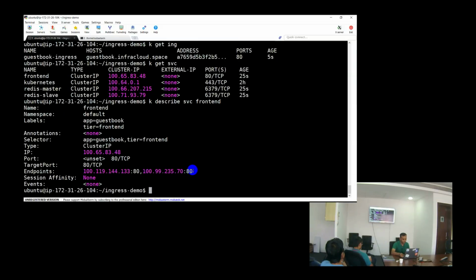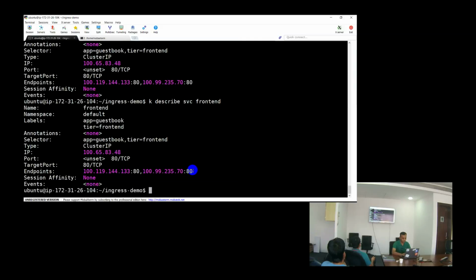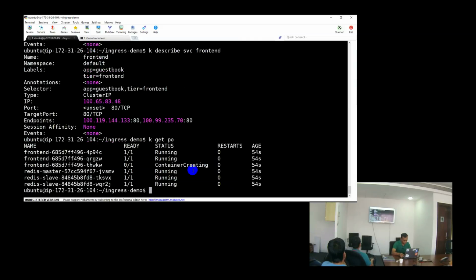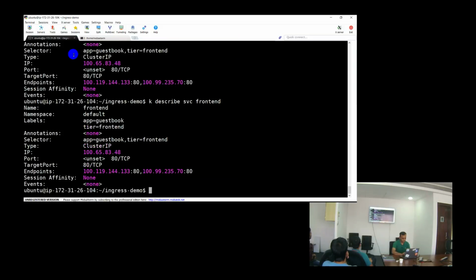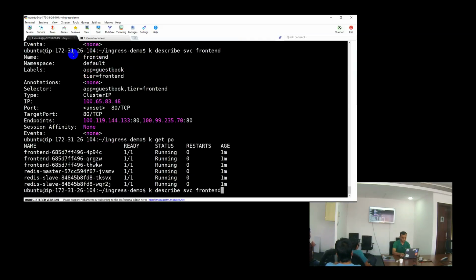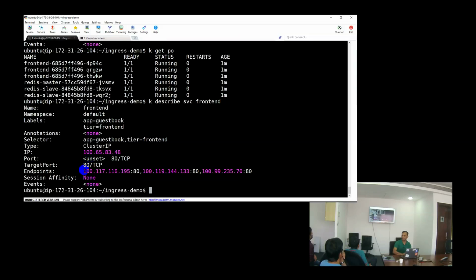Still shows 2, should show 3 soon. Okay, there is one more in container creating. So the moment that gets created, you will have 3 IPs in the endpoint list. So now we have all the 3 IPs in the endpoint list, right? And all these 3 IPs will be served by this endpoint. This is the regular scenario.